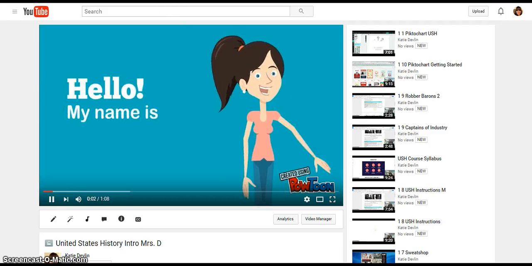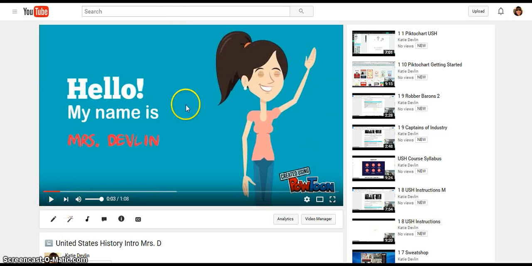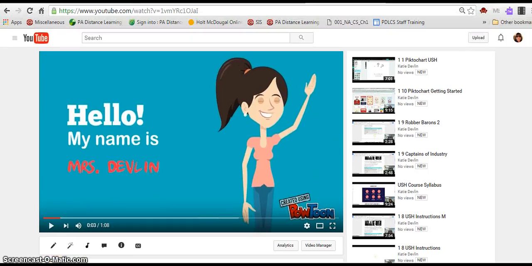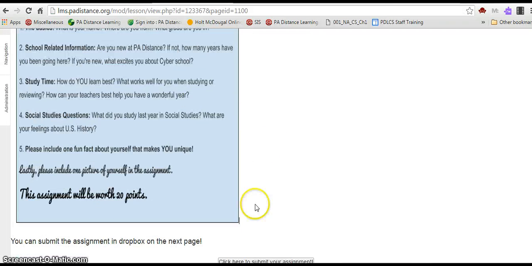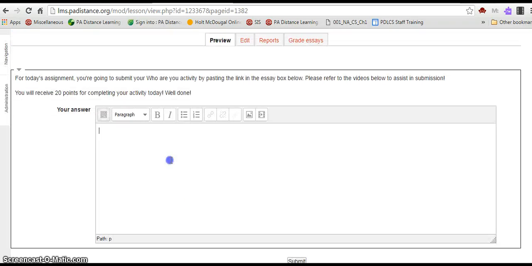And then make sure, I'll pause the video here, make sure that you do Control A to highlight your link, Control C to copy it, and then go to the assignment for today. Click the submit button at the bottom, and then click Control and V to paste it in the Dropbox, okay?